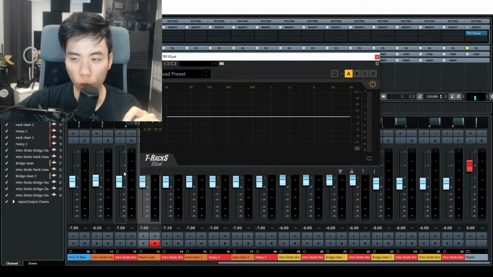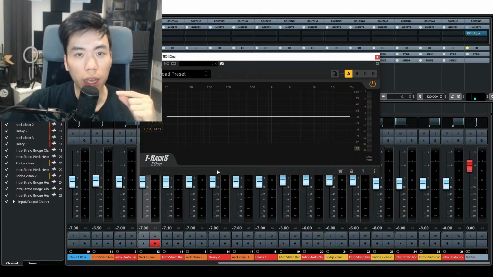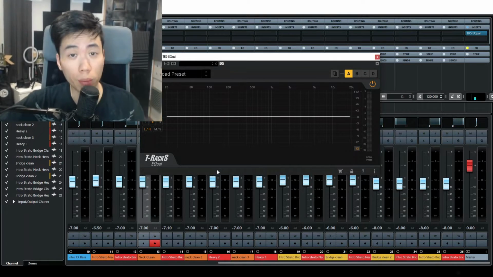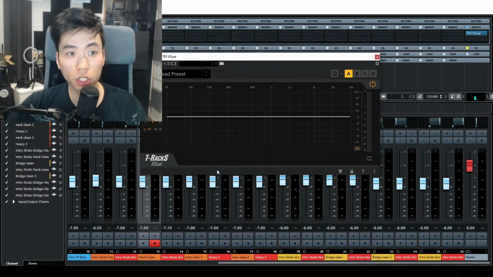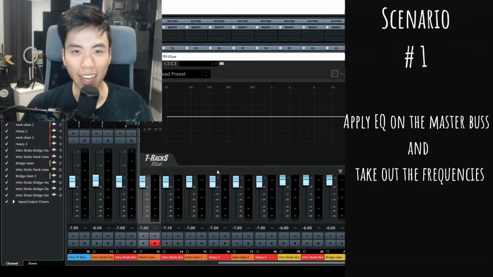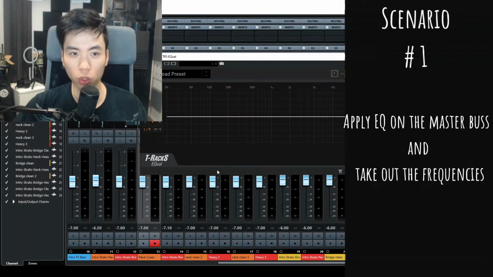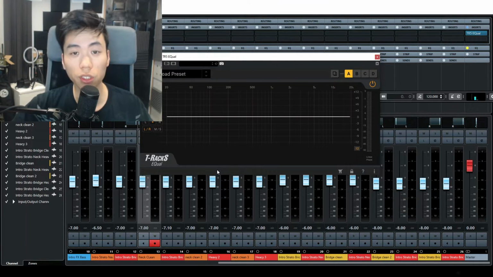A little fair warning: if you do want to do any subtractive EQing, especially on the whole mix itself, be wary that little adjustments you make on it are more dramatic and more incremental than doing it on the track itself. Scenario number one: you feel that your whole mix sounds very muddy and you just can't hear anything. Then you can apply the EQ on the whole mix itself and take away some of those frequencies.